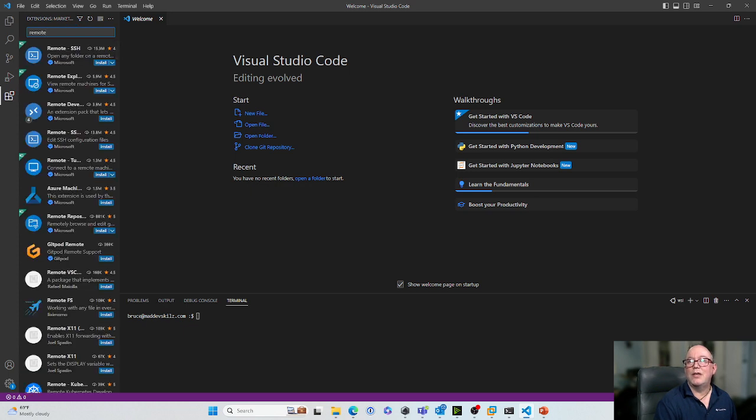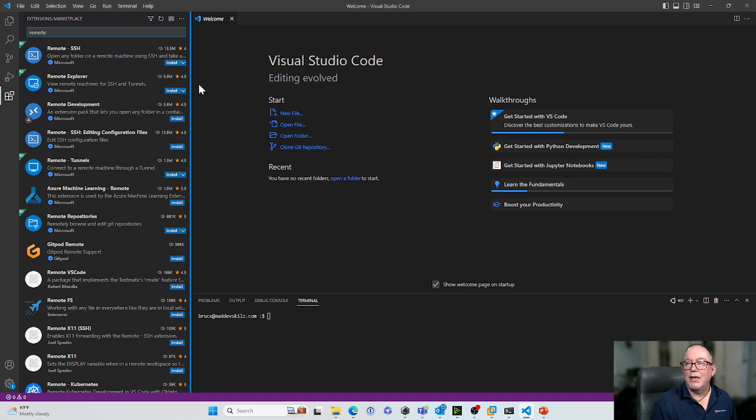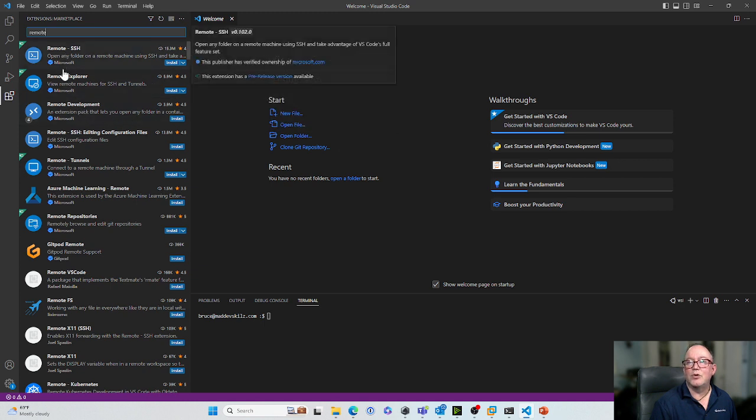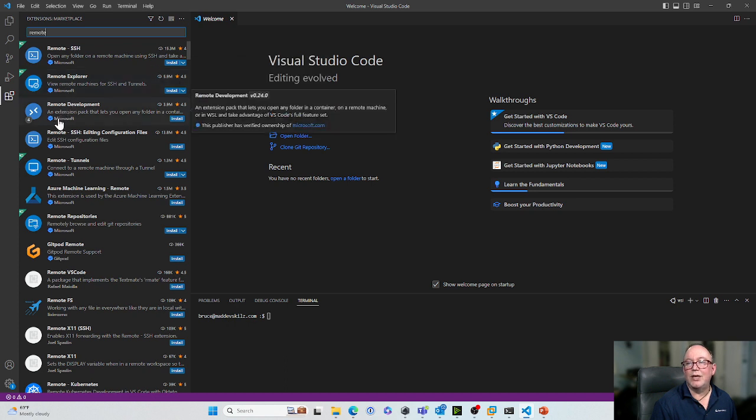Might take a second to find. We can see there are a few of these, so let's drag this over and see. The one we're looking for, these are all individual pieces. What we really want is remote development. And the one you're looking for is Microsoft, right?